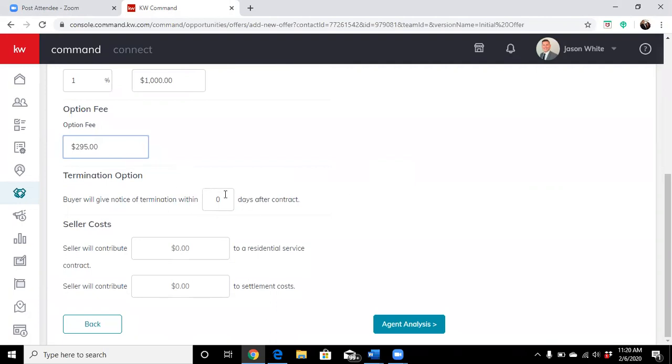All right, we got our option fee in here, and if there are any seller contributions, you can actually put them in here as well. For example, let's say they ask for $2,000 in seller contributions. What's the difference between that and service, I guess? This was a residential service contract. I don't really know that. Again, probably somewhere else, not in our area or market. Maybe someone can answer that question.